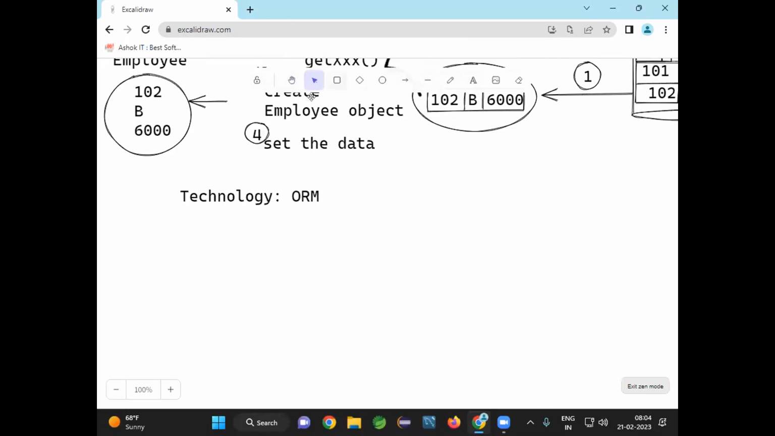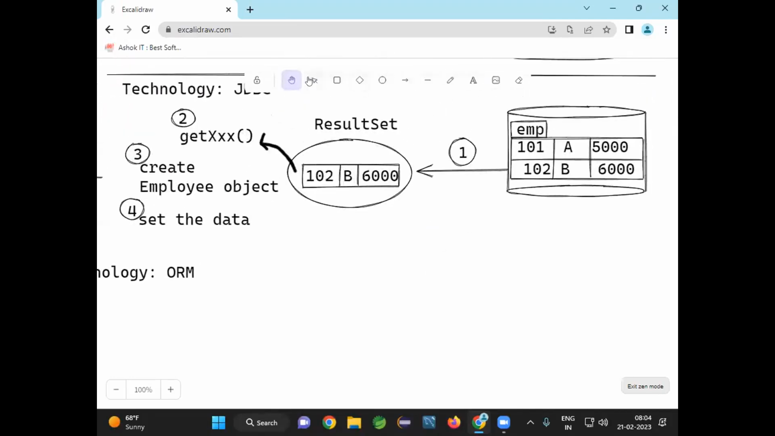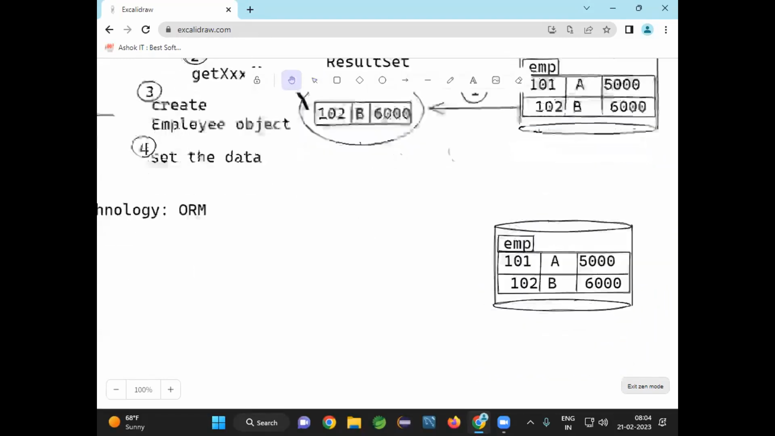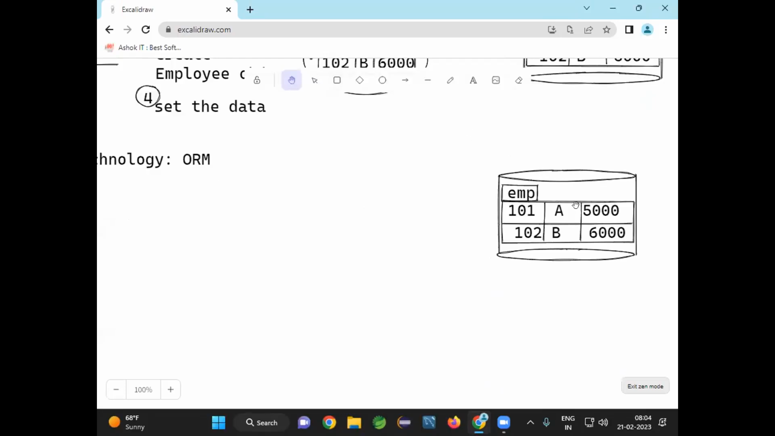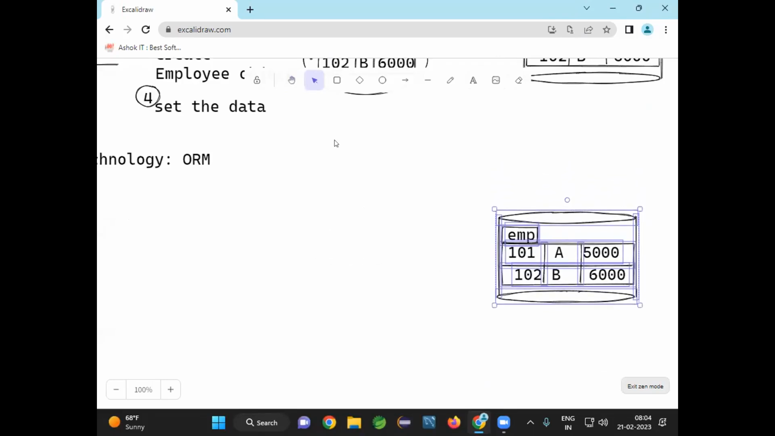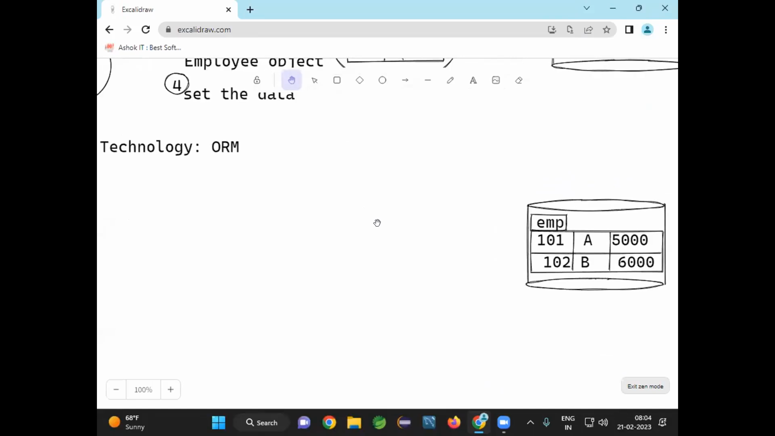For example, now we have the database. Let me copy the database as it is. I'll keep the database over here. Okay, guys, this is my database now. Now, which technology am I using? ORM. What is my requirement? I want to retrieve the object.